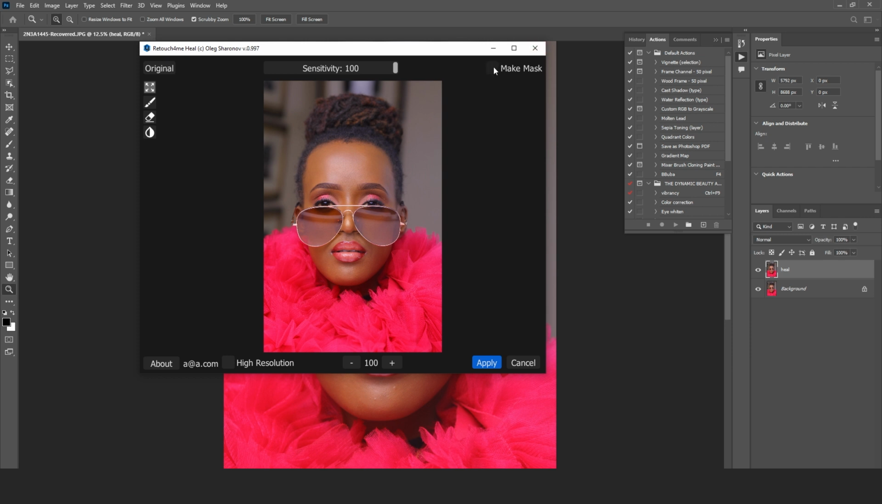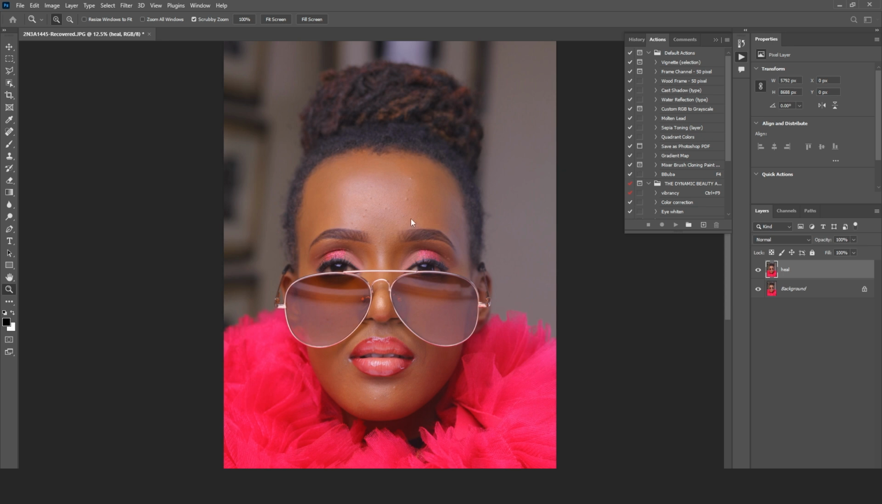So I'm just going to click here onto make mask so that I have a layer just right on top. Sensitivity, I'm going to leave it at 100. I'm just going to come here and say apply. Basically, it is going to detect and remove all the pimples and leave the skin super clean. So let us see what we have.